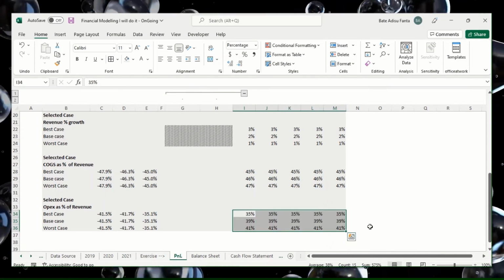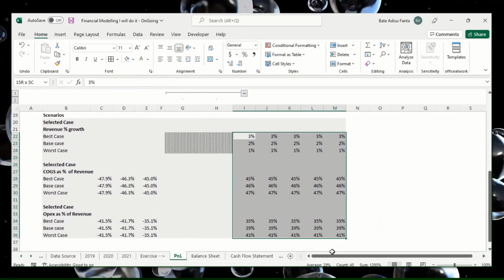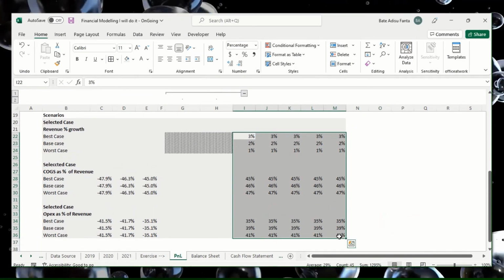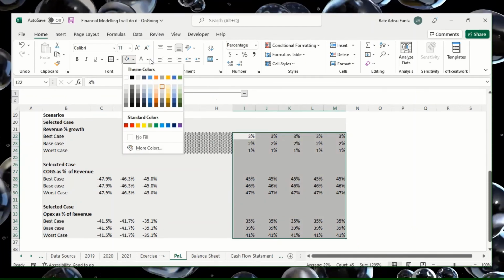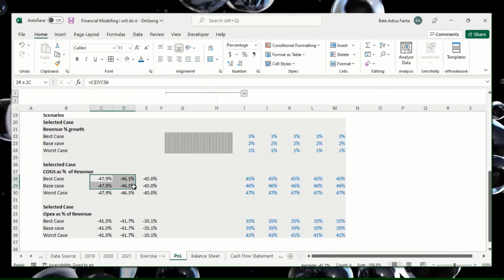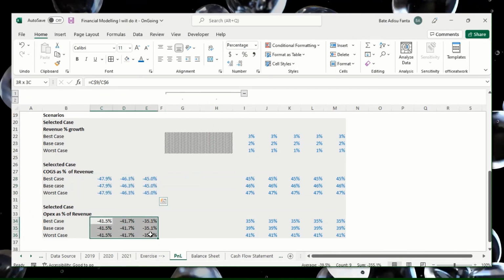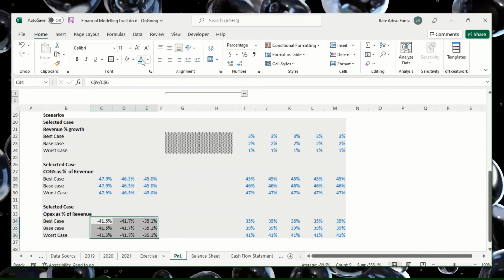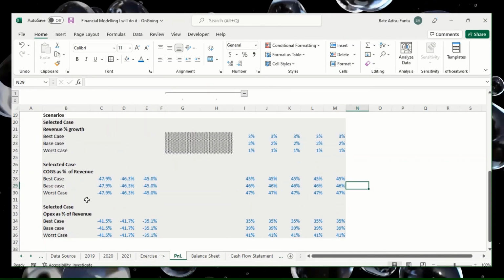So in this way, we build our hard inputs for our dynamic financial modeling. I change the color for this one. I go here and make this, and in the same manner, these are our hard inputs for our future financial modeling. So this is just our hypothesis based on our historical data.